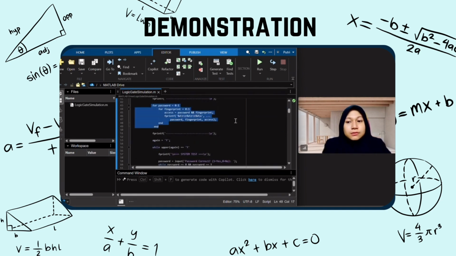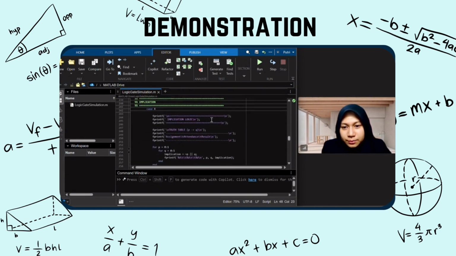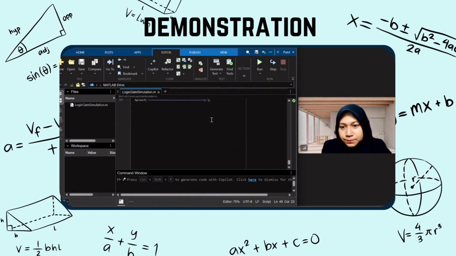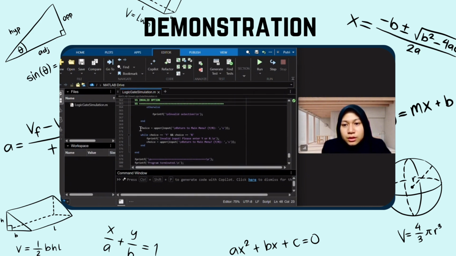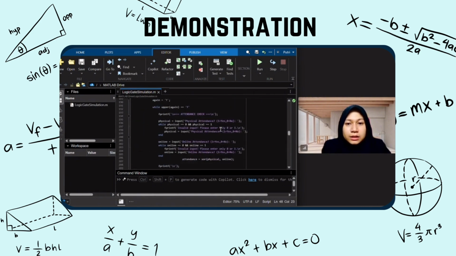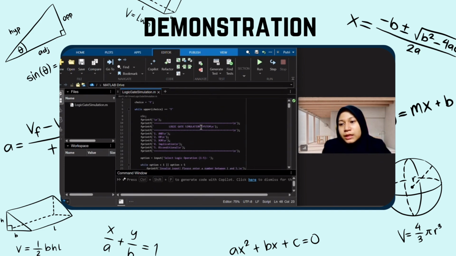Next, the while loop allows the user to repeatedly test different inputs and return to the main menu without restarting the program. So for our project, this is the part where we ask the user to key in the input as a variable called choice. When choice is Y, it will go back to the main menu and display the main menu. So technically, it returns to the main menu without restarting the program.